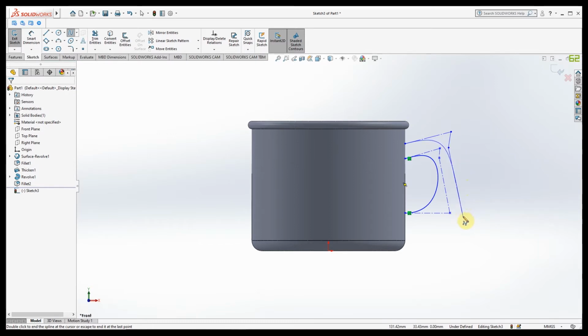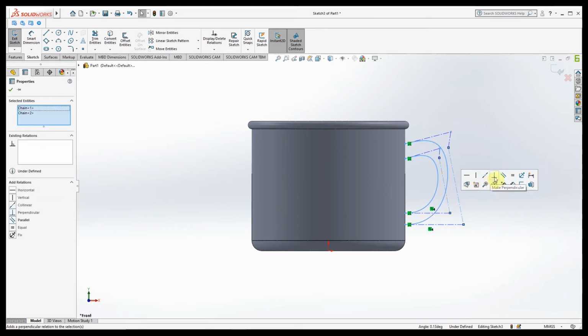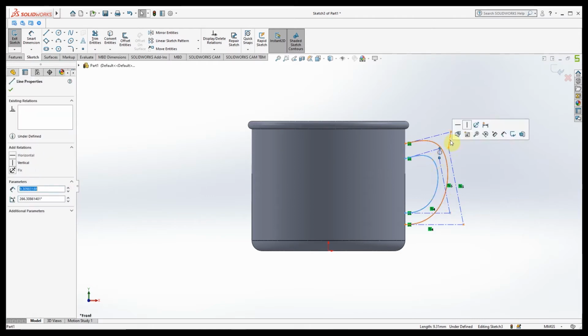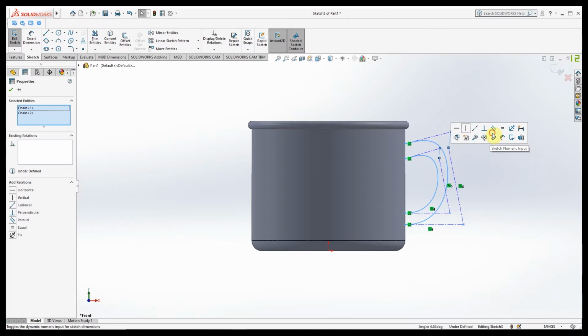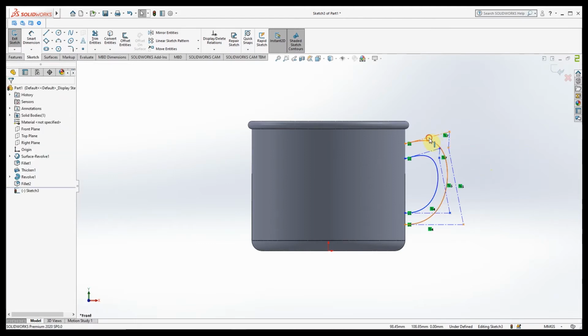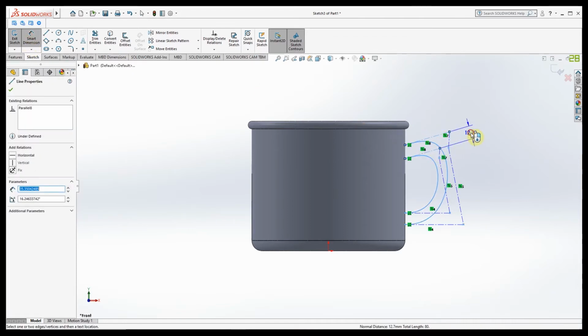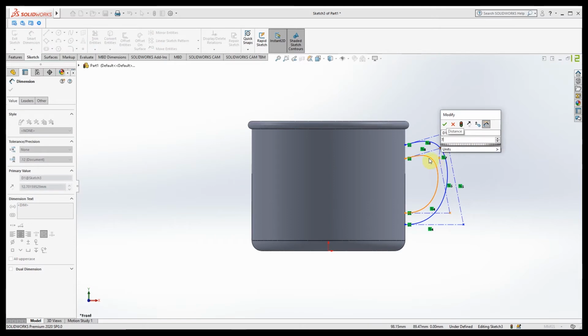You need to make the same points, not more than that. See, in the first spline curve also there is 1 2 3 4 and 5 points. In the outside spline also it is 5 points. Now see this option, parallel option. You need to make it parallel. This one is very easy, you can make it on your own.